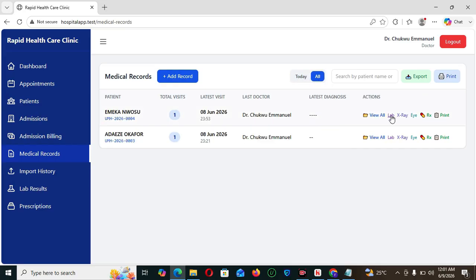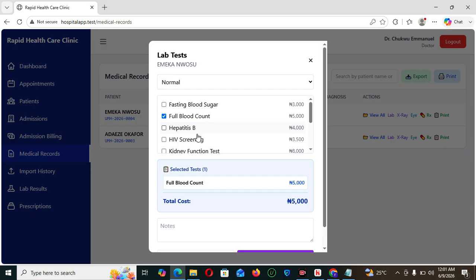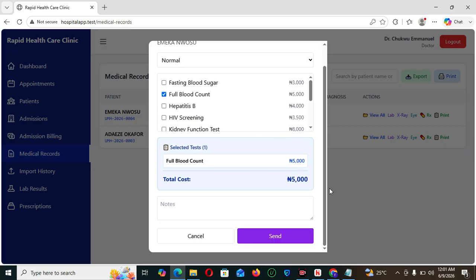Then come here and create a lab. You can create an X-ray. You can request an X-ray service for the lab. The doctor can say, okay, just for 5,000 naira, a full blood count. That's all. Then click send.